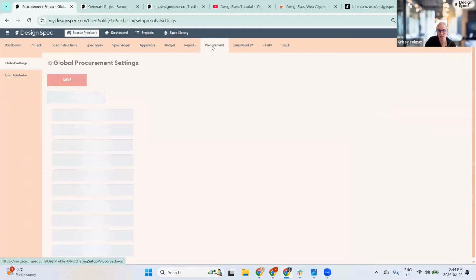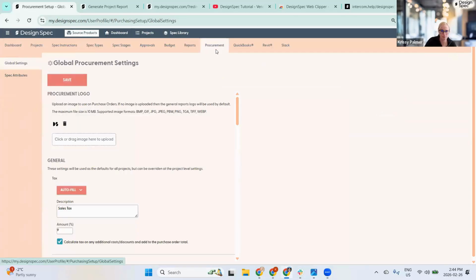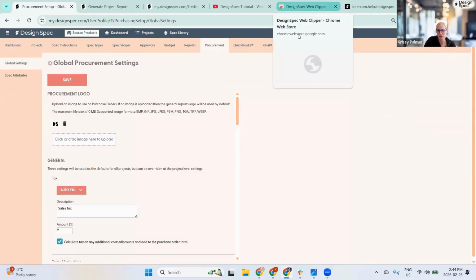So lastly, we're just going to run through quickly those procurement and integration tabs, and then I just want to highlight some of the account management. And then we're just going to talk about an extension you could download, our web clipper.